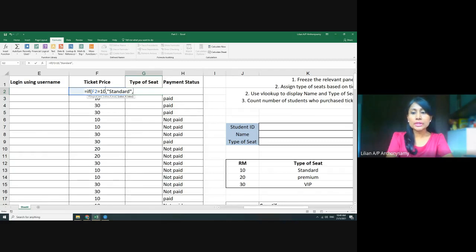Now, after you put the comma, this is where you put in the second if statement. I'm going to put in if, and always remember after you put in the function, always open parentheses. And this is where I'm going to put my second criteria, which is if F2 equal 20, then I want to output premium because it's tied up to premium. So I insert another comma to put in my final criteria. If statement, open parenthesis, if F2 equal 30, comma, I want to output VIP.